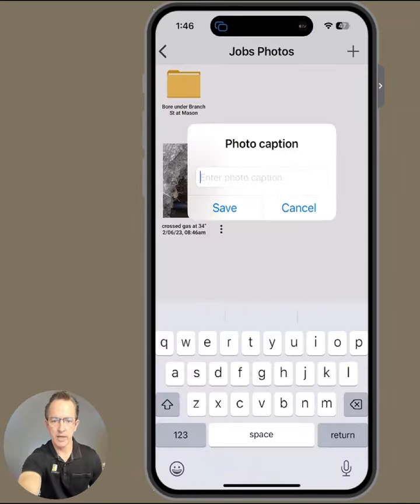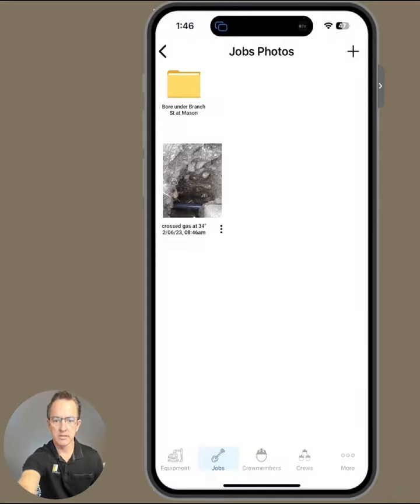Okay, at this point we can add a caption onto this photo. So hit target depth in pit, and then save that.